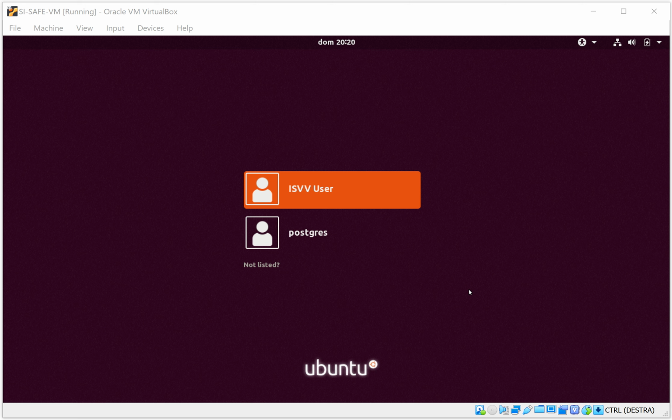In this video, we're going to have a quick look at the SAFe Toolset virtual machine. So here we are. The SAFe Toolset virtual machine is an Ubuntu virtual machine. It's got two users. One is the main user, the ISVV user, and then we have a Postgres user, because SonarQube inside the machine uses the Postgres database.